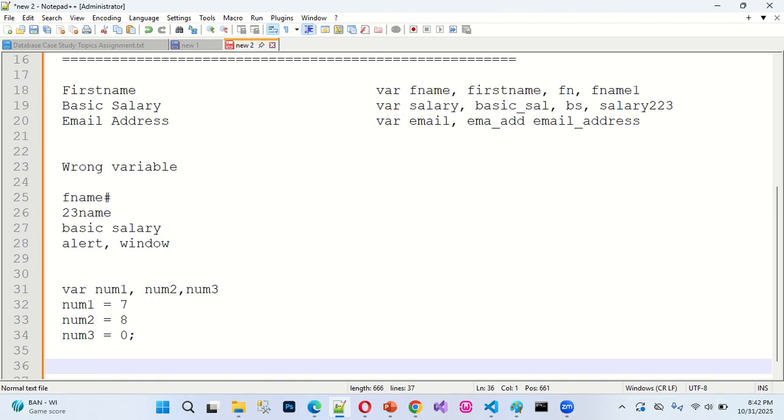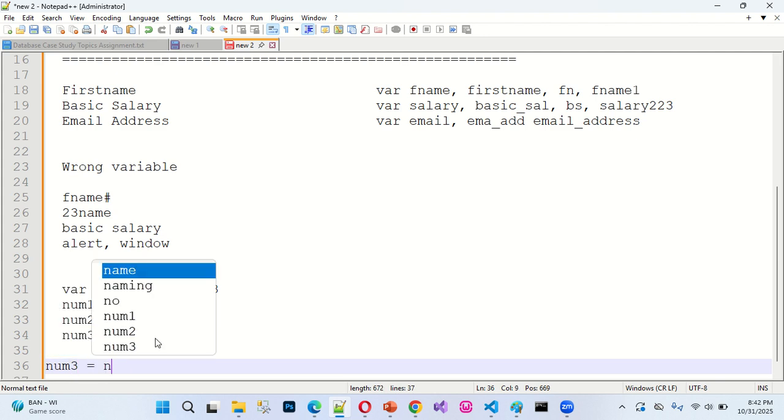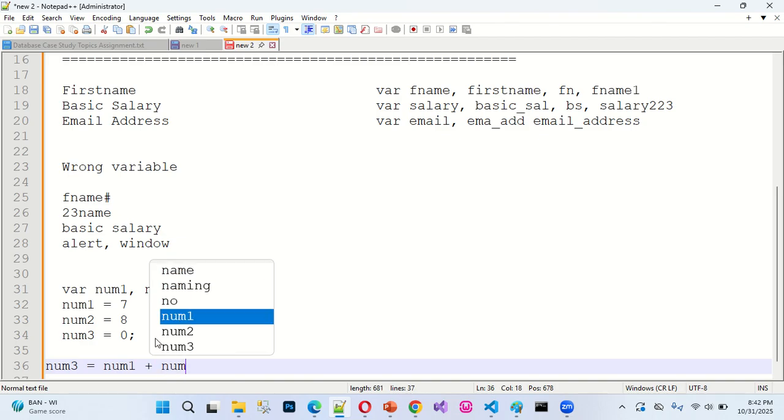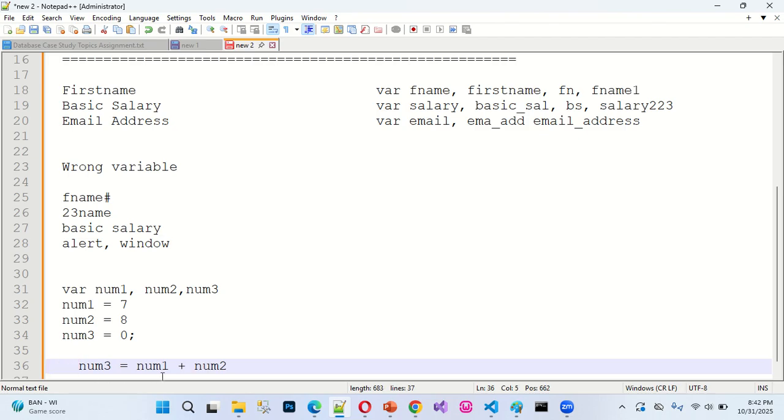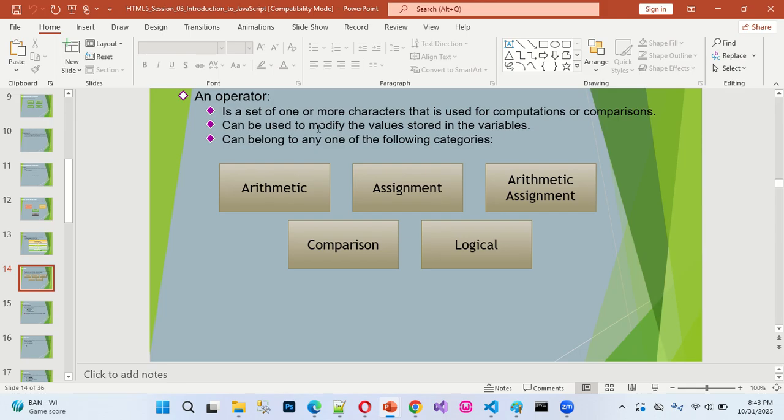I can come down here and say num3 equal to num1 plus num2. It means that num3, which is initially 0, will now change its content to 15. Num3 will be 15. That means the num3 content has been modified using what we call an operator. And that's why they say an operator can be used to modify the value stored in a variable.